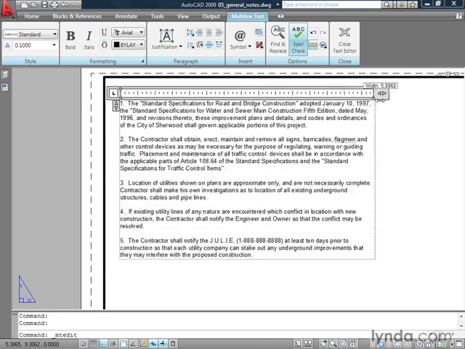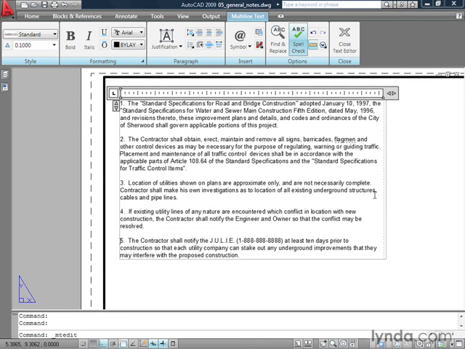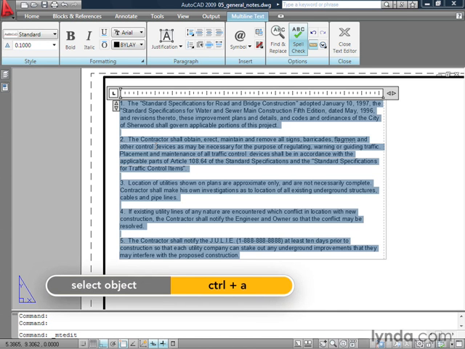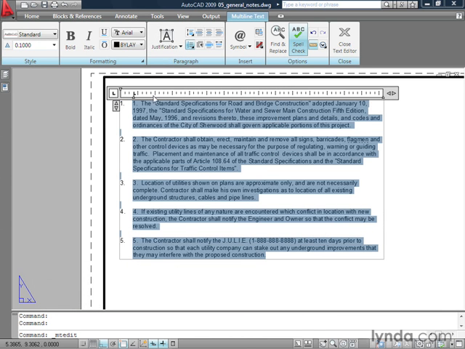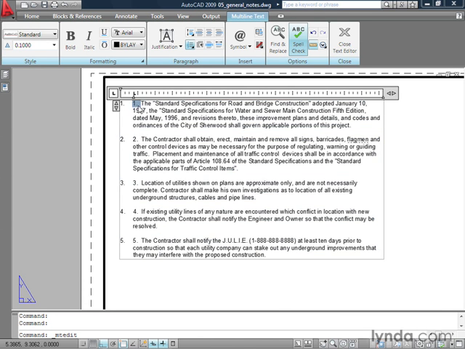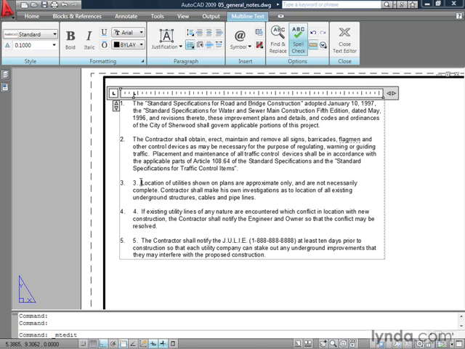You know what? Why stop there? Let's convert this into a real numbered list. I'm going to hit Control-A on my keyboard to select all of this text, and then I'm going to come up and click my List button, and we'll select Numbered List. Now, AutoCAD has given me a fresh set of numbers, so let's highlight these existing guys and we'll delete them. And when I'm finished, I'll click the X to close the text editor.